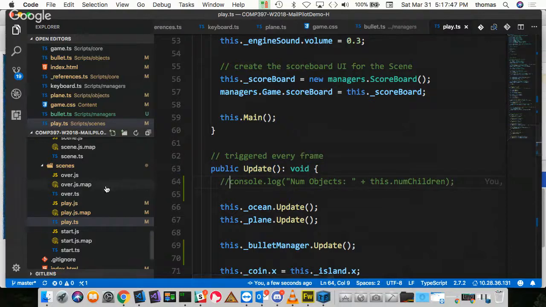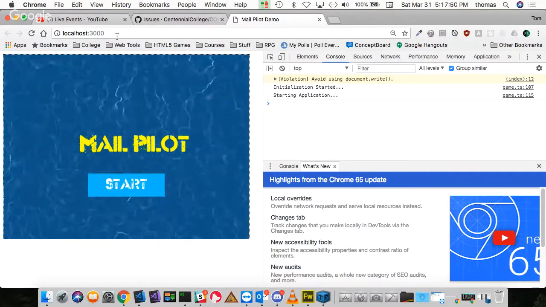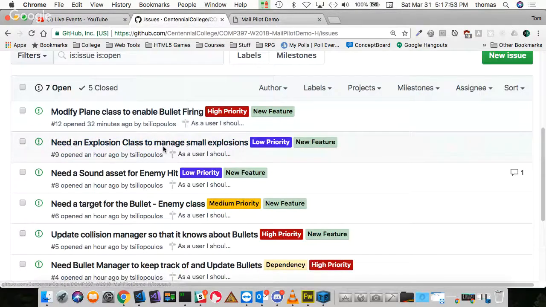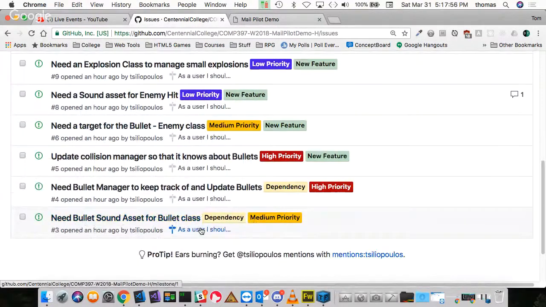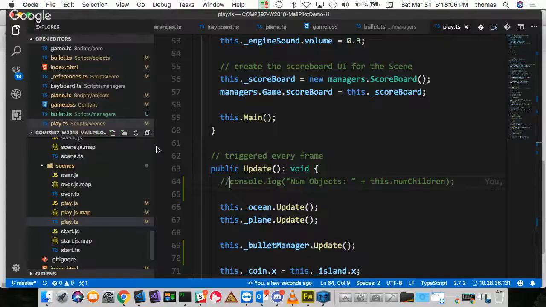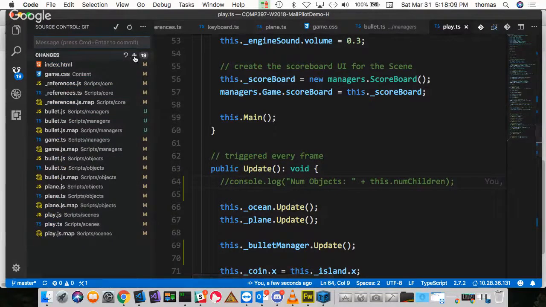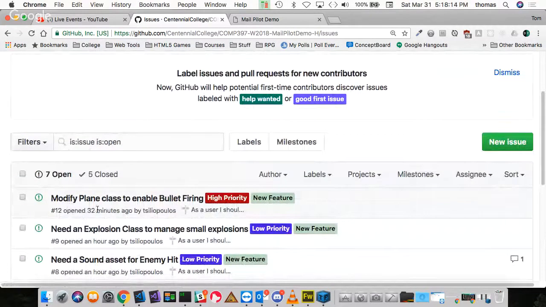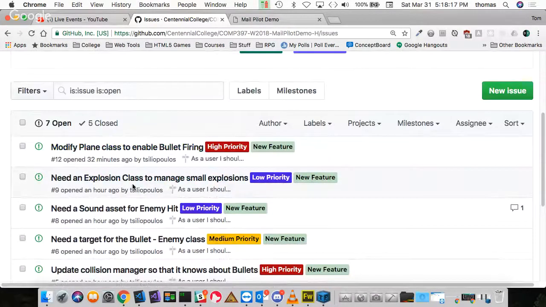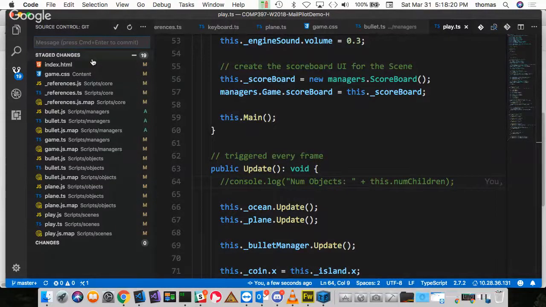One thing that we know is, if I go look at my objects here, I have a bullet sound. I didn't do this part, this part, this part, this part, but I know this is working properly. So I can probably get rid of it. So I'm going to say close number 4. And I also closed off number 12 because I modified the plane class. I'm going to say added bullet manager.